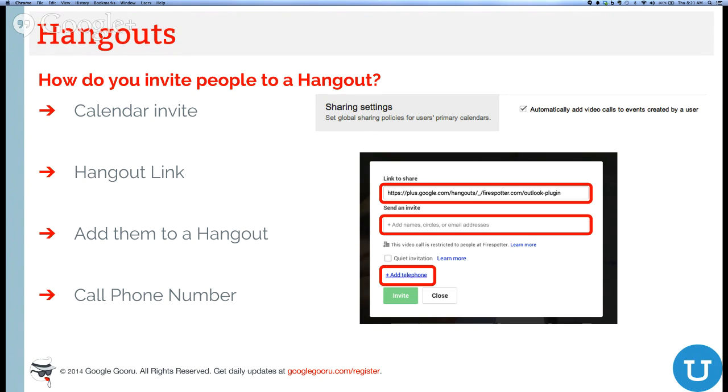I believe this is now the default on new accounts, but for a lot of you out there, this may or may not be on. It's a setting within your calendar app on the admin panel. If you go under Google Apps, under the Google Apps for calendar, there's a sharing setting. Make sure that the box that says automatically add video calls to events created by a user is checked.